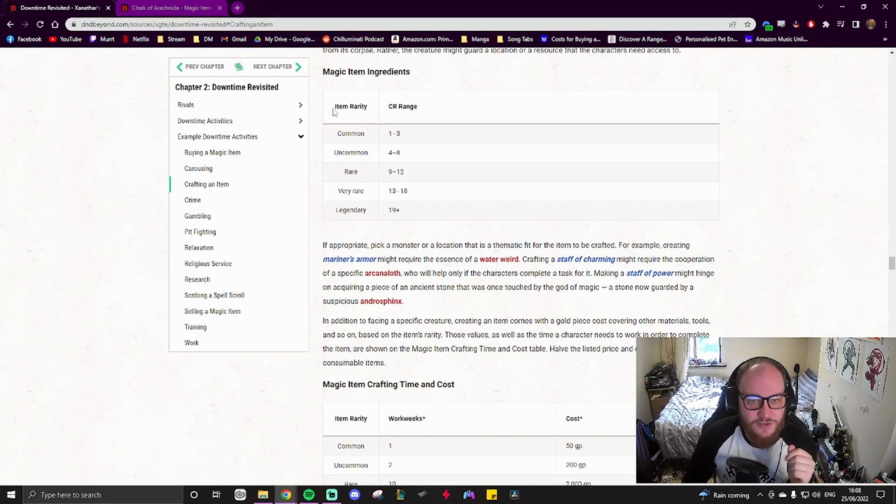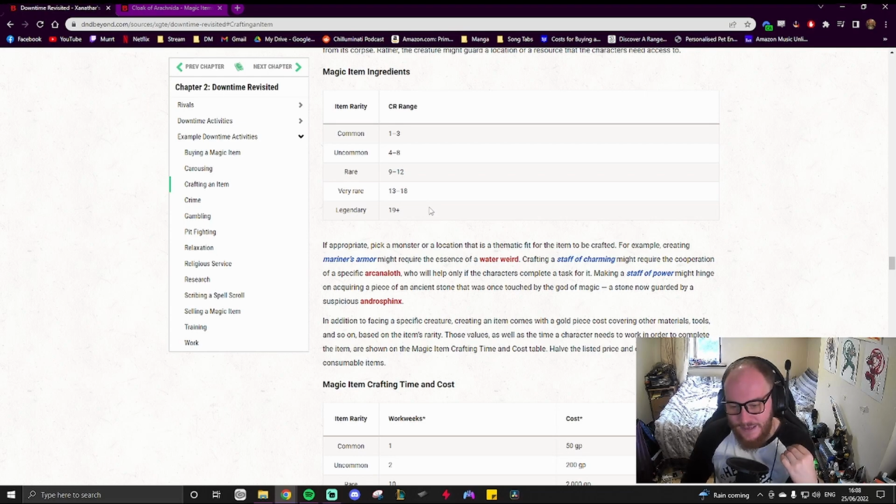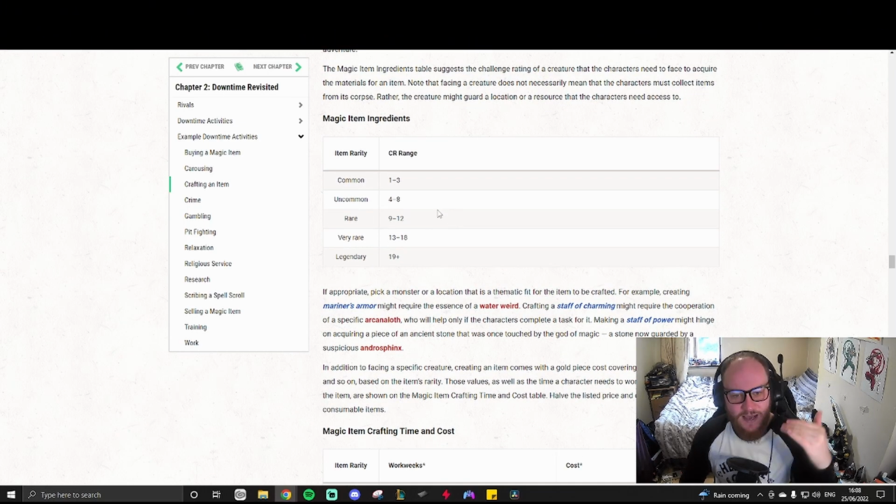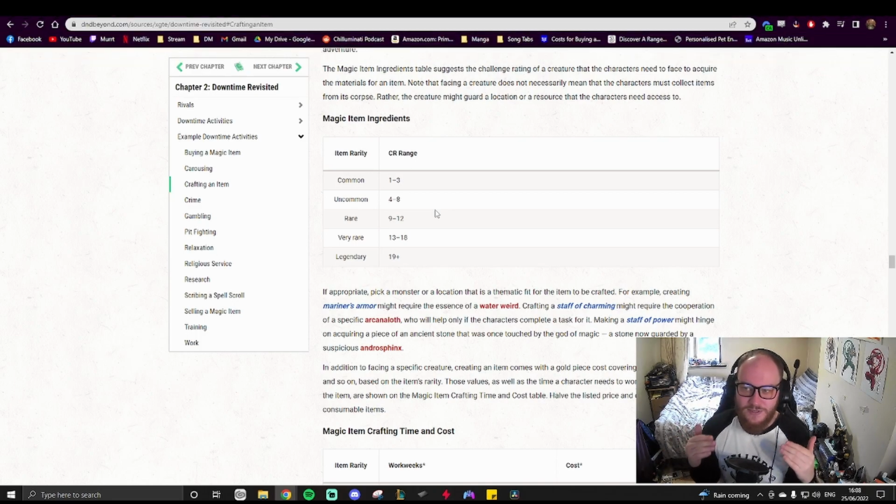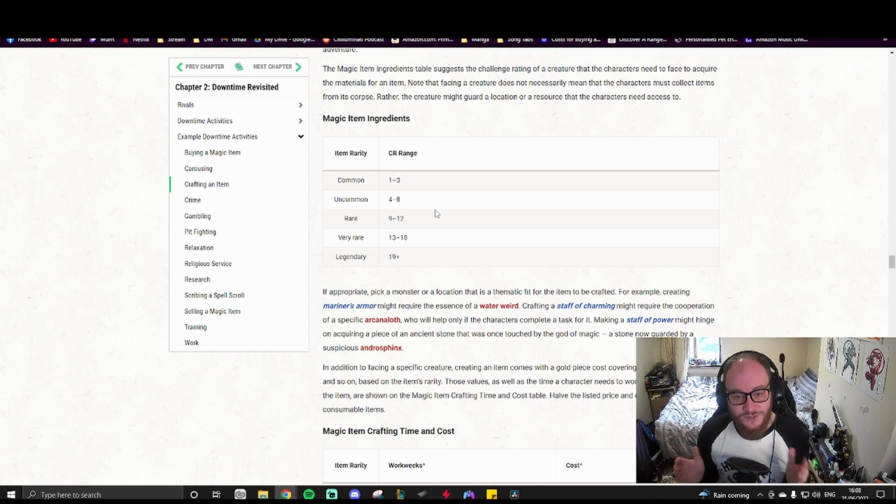So it's broken into item rarity and CR range, CR for challenge rating. So if you want to create a common magic item, something not super powerful, it just doesn't have any particularly powerful effects or anything, you'd only need a creature of CR range 1 to 3. When we step it up to uncommon, now we're starting to get into the 4 to 8 CR range, rare 9 to 12, very rare 13 to 18, legendary 19 plus. And yeah, you can see it requires a bit of investment really if you want to make a magic item.